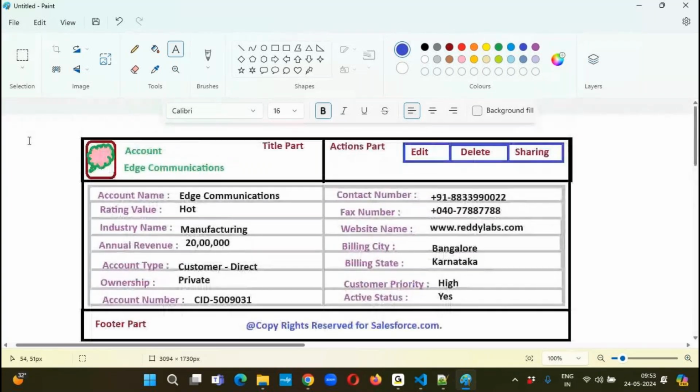As part of this lightning card component, this is the look and feel of your card component, which will be having these four parts, where we can have the title part and the actions part and the content or the body part and the footer part. Okay. Now, in this case here, how can we use this lightning card component? What kind of properties are available? Now let's see with the practical use case.